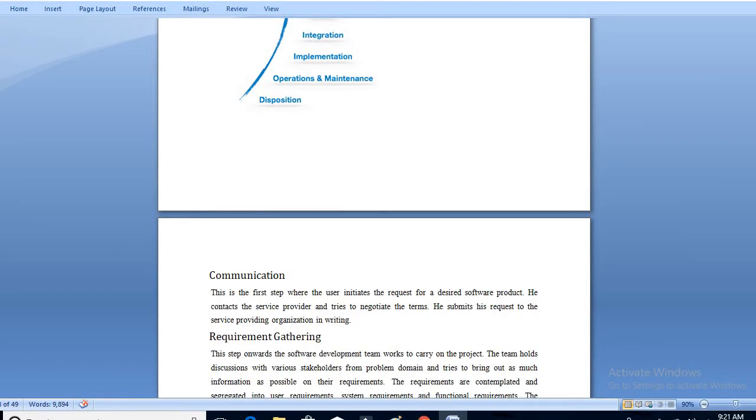Communication. This is the first step where the user initializes the request for a desired software product. The user contacts the service provider and tries to negotiate the terms. He submits his request to the service provider organization in writing. Requirement gathering.